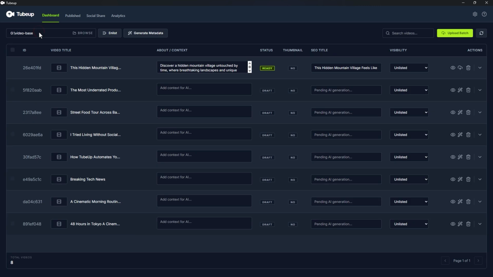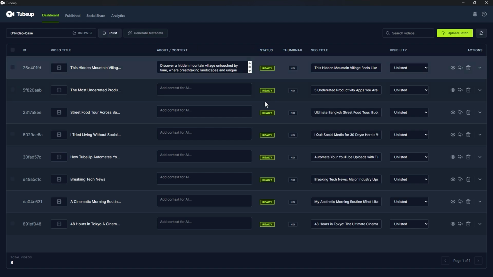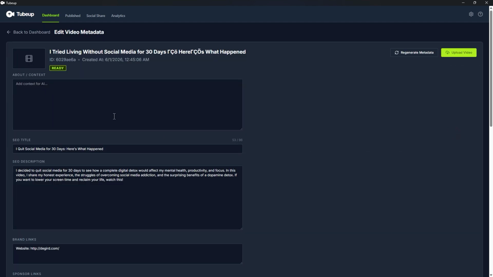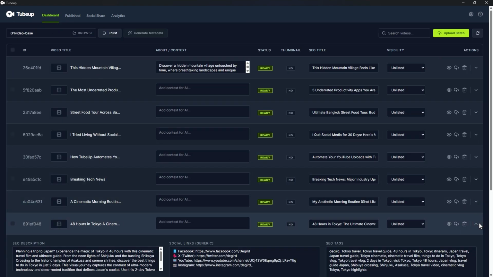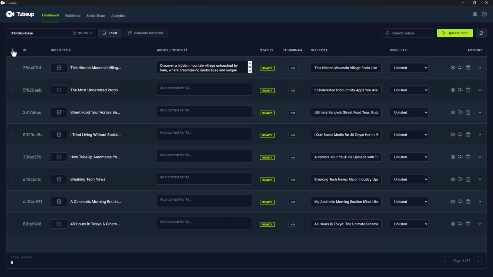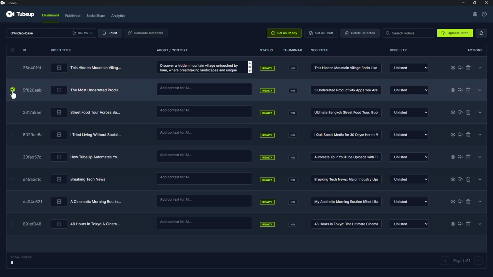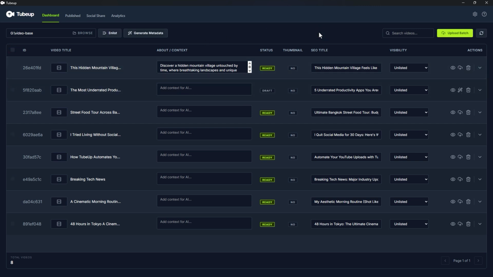Let's generate metadata for bulk videos with a single click on the Generate Metadata button. As metadata is generated, each video status is automatically set to Ready. You can also update statuses manually. Set your preferred visibility for each video, private, public, unlisted, or scheduled.